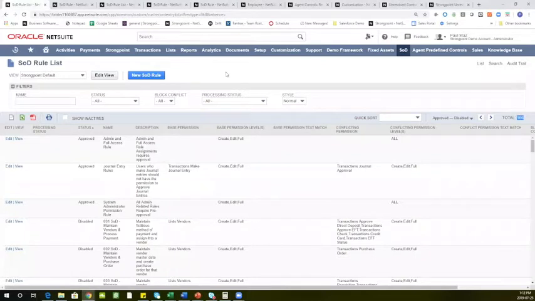And so where I'd like to begin is at our SoD rule list. So Strongpoint out of the box comes with 166 pre-created rules. These have been built thanks to a lot of hard work by our internal team, a lot of great feedback from existing customers, so thank you. And thirdly, input as well from external auditors.